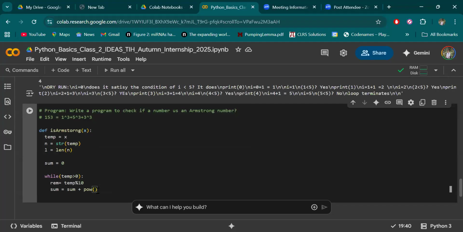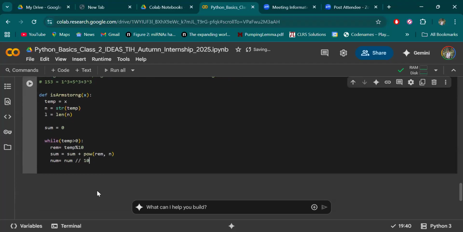By using pow, I can raise it to the number of digits. Sum is equal to sum plus pow of rem, comma, n. Then the number becomes shorter. Before I had a 3-digit number, then I reduce it to a 2-digit number, to a 1-digit number, and then it will be 0. We'll understand this explicitly while we are doing the dry run. But for now, consider it to be my wise words.